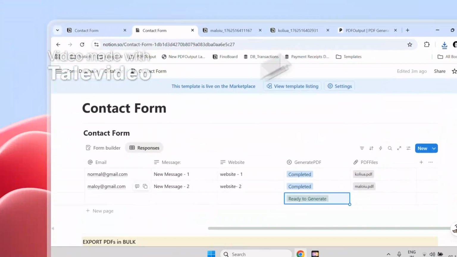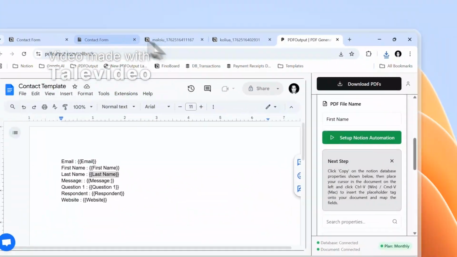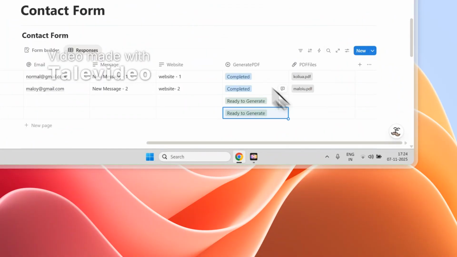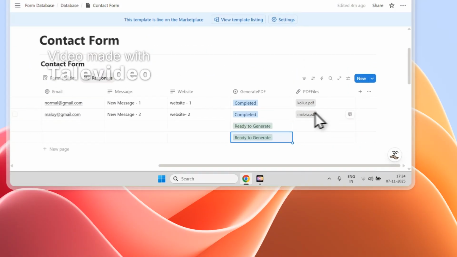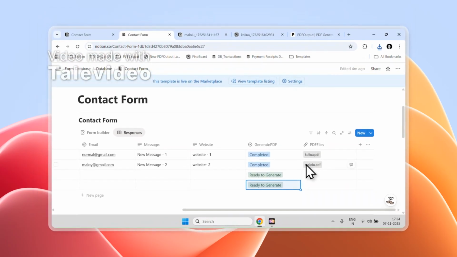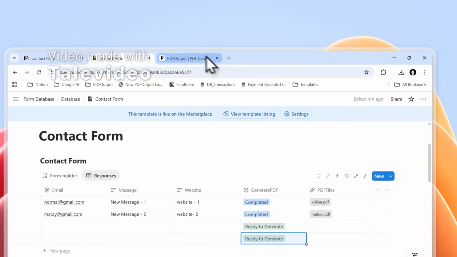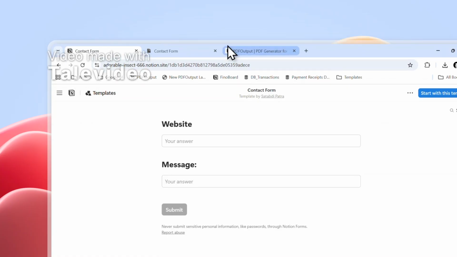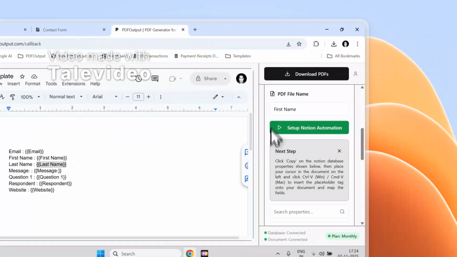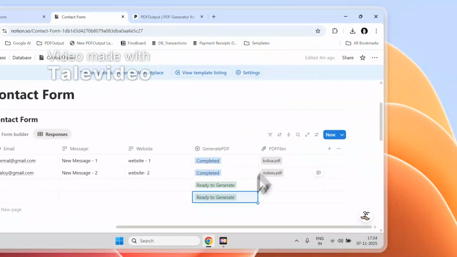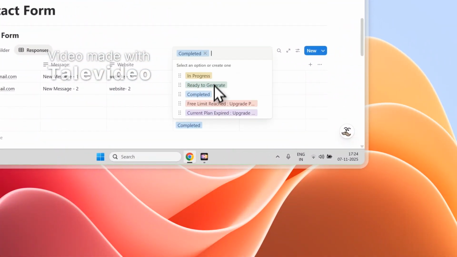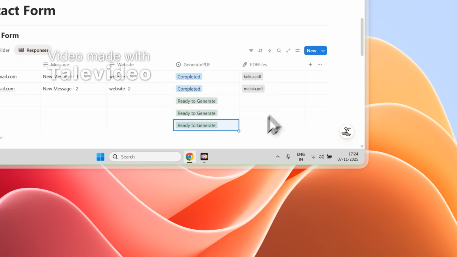All you need to do, once you click on setup Notion automation, is add more records and mark the record as ready to generate, and the file will be created right over here. This is how easy and hands-free it is to use this tool, and it works forever. That is the beauty of using the tool. So whenever a user submits any response from here, after you set up everything you can simply mark the records as ready to generate. It will automatically create the PDF files for you right over here.